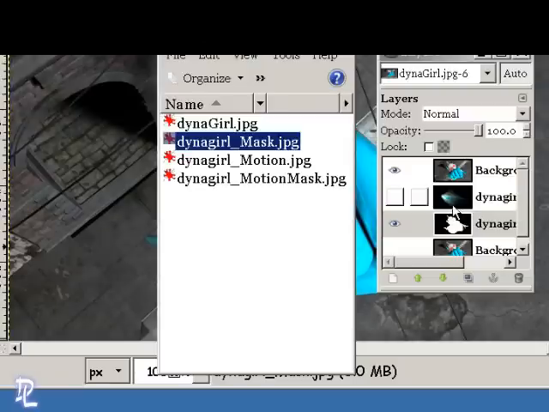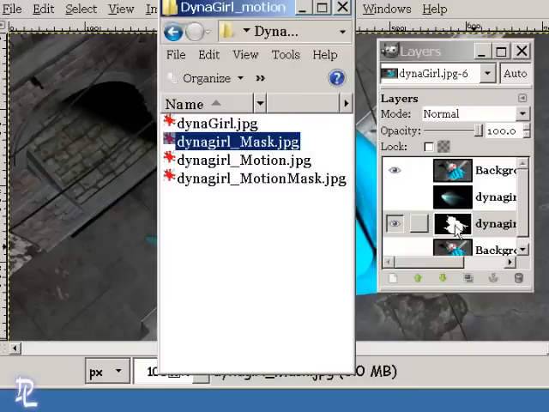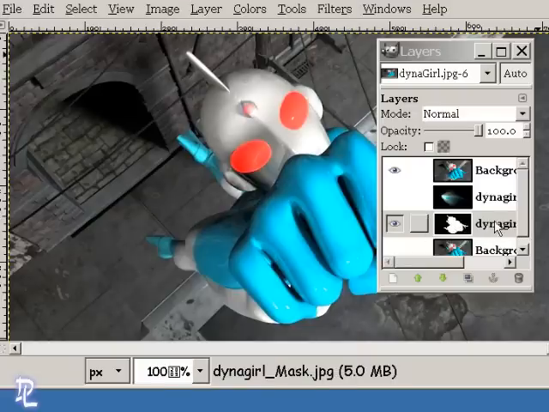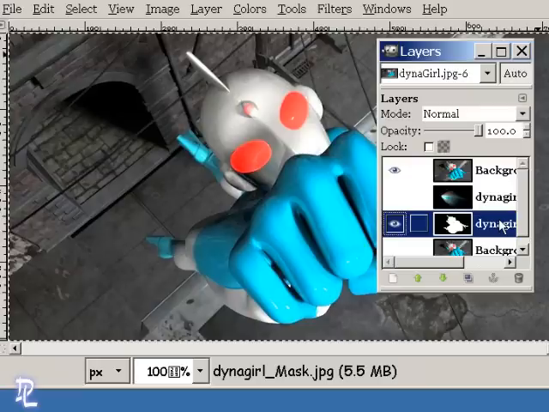And there's the Dyna Girl mask. So we're going to be masking our character. And here is that layer, the mask layer. And in order to create a mask for the top layer, I'm going to just select the mask layer. I'm going to hit Control A to select everything. And then I'm going to hit Control X to cut everything.